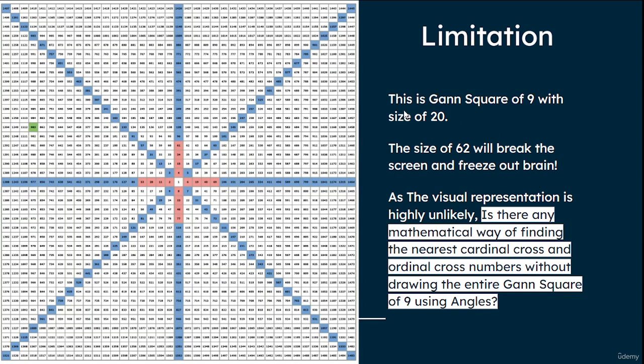So again, this is the same thing which I calculated from the software. This is a Gann square of 9 with a size of 20. Now the size of 62 will break the screen. It actually broke the screen, I showed you. Now as visual representation is highly unlikely, we cannot find support and resistance by looking with the naked eye.